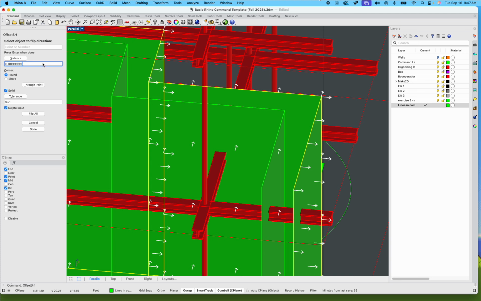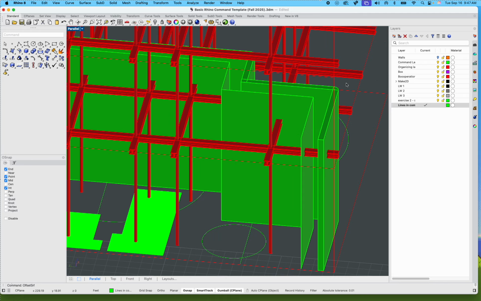I'm going to say, well, man, I kind of want a 6-inch wall here. So I'm going to type in 6 inches, enter. I do want the arrows to go out. If I wanted them to go in, I could click on them or click on them again. Press enter. And of course, now we get some awesome thickness.